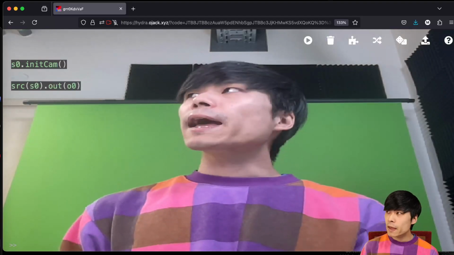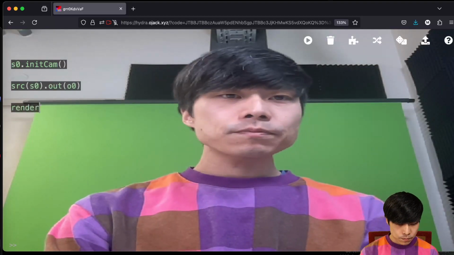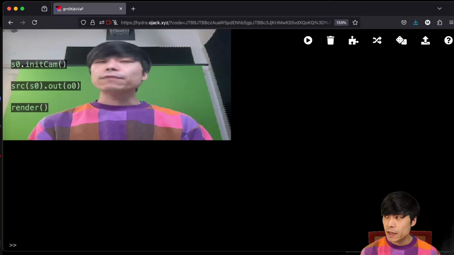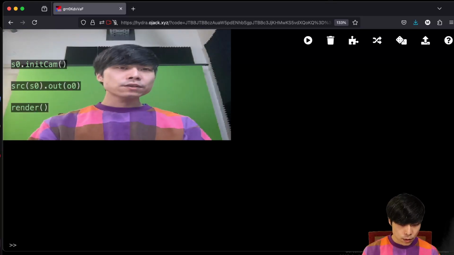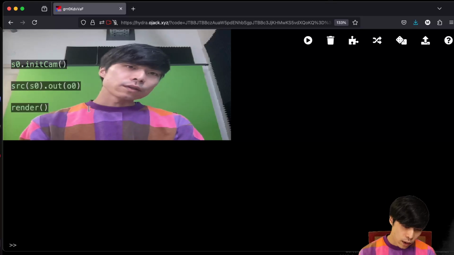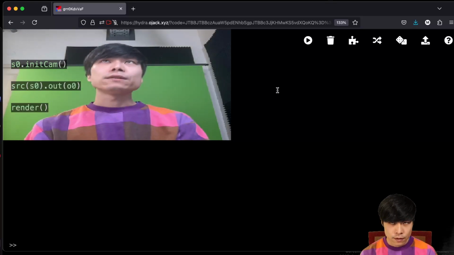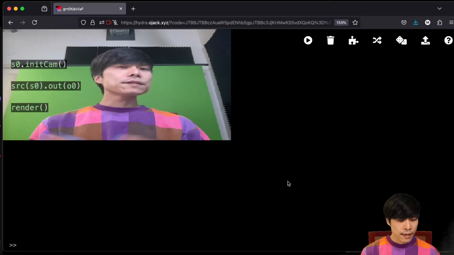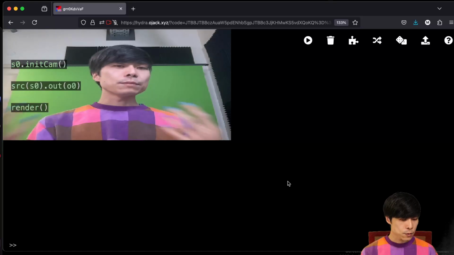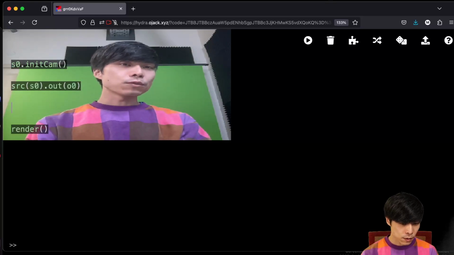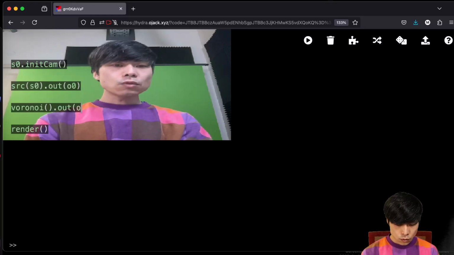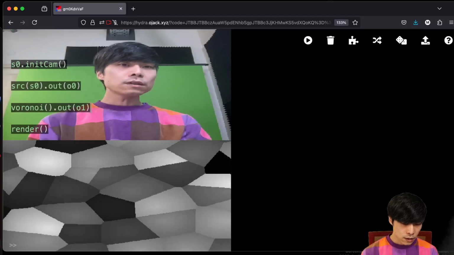O2, O3, and we can also use this render function. If you just evaluate it, then it will make this grid, and it's actually showing O1, O2, O3 in the three other corners in the grid. And this is not just for debugging purposes. I mean, it's quite useful for debugging. For example, if you want to use Voronoi and output it to O1, then you have it here.